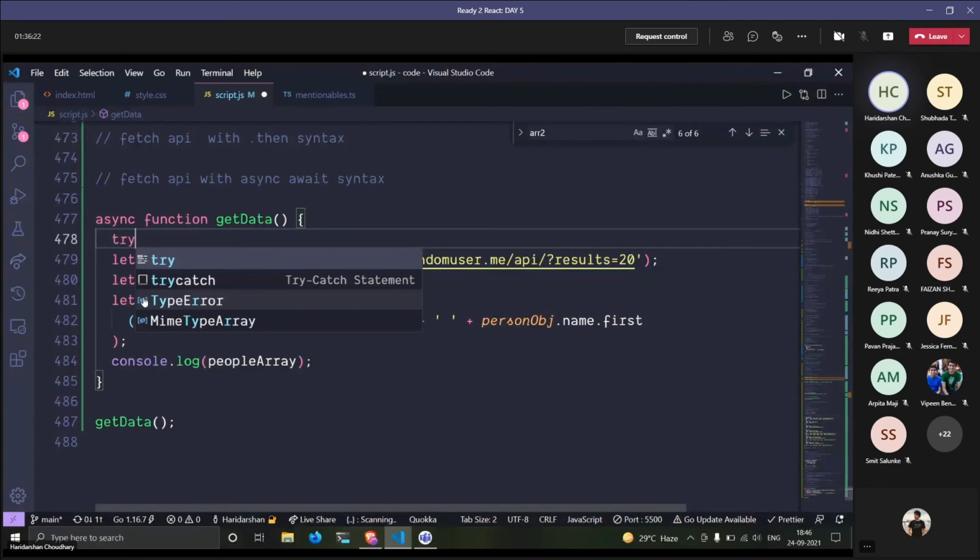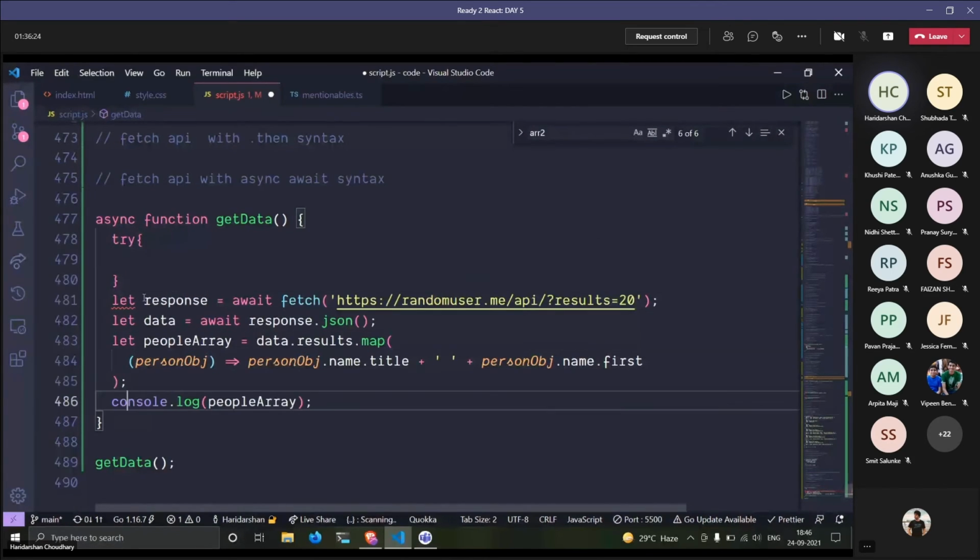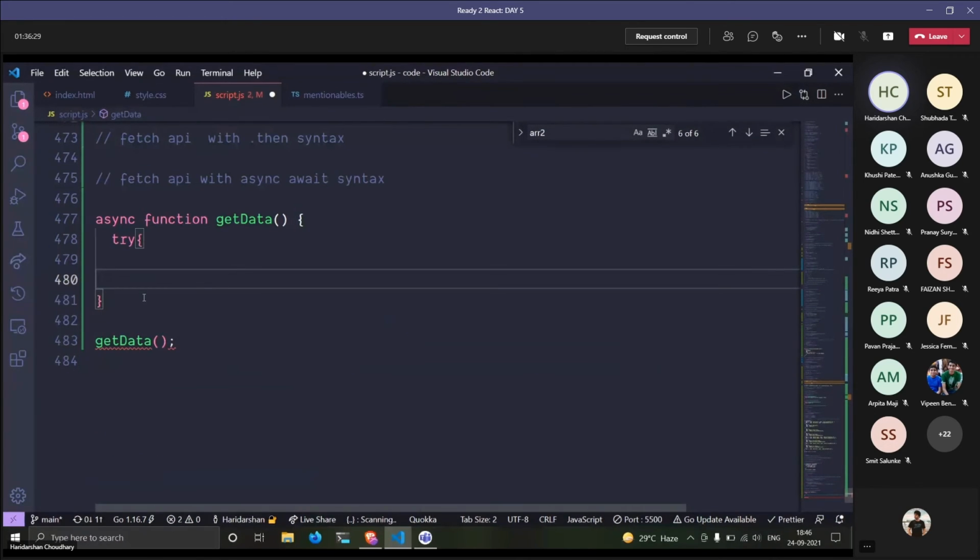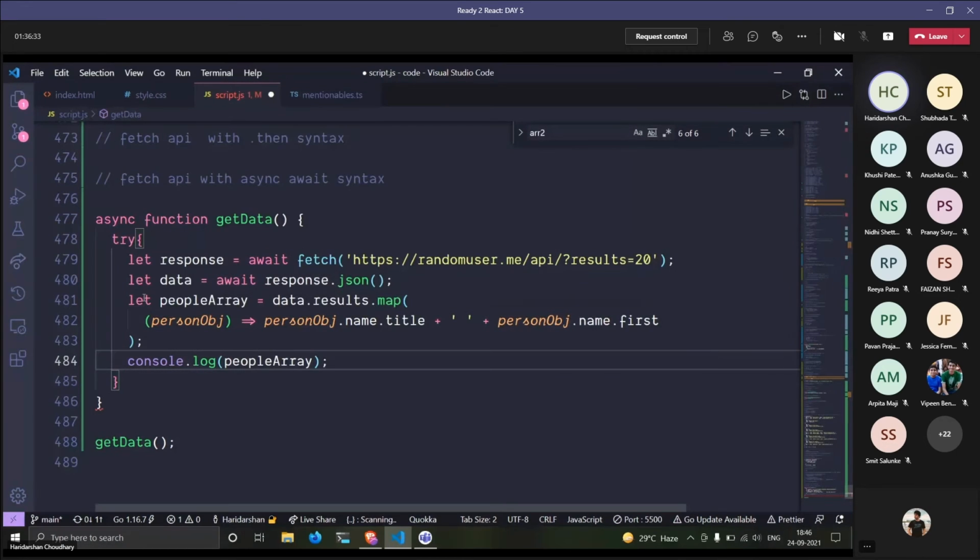So we have a try catch block, which is used for error handling. I'll say that try out this code. I'll tell the compiler or interpreter, whatever it is, that please try out this code. And if this runs properly, then I don't have any problem.